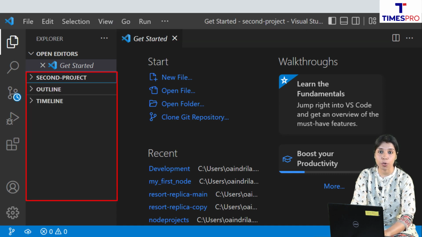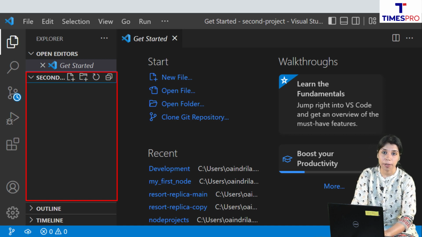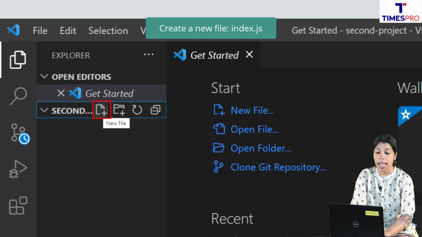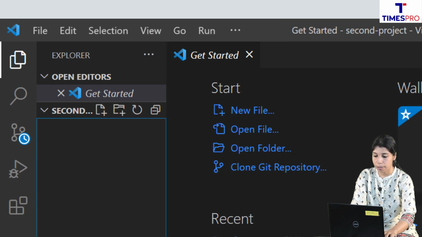If you click on the drop down, there is nothing inside the folder, so this is empty. Here you have a few options. The first one says add a new file. Let us click on this and name it index.js.